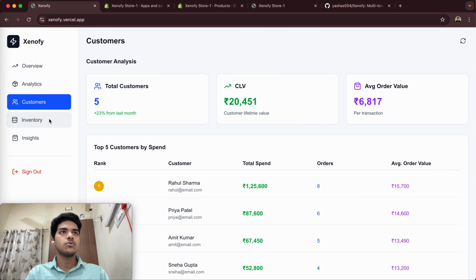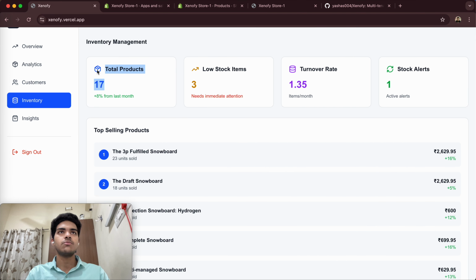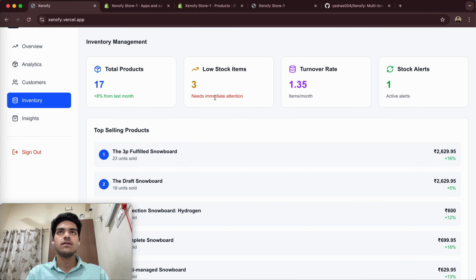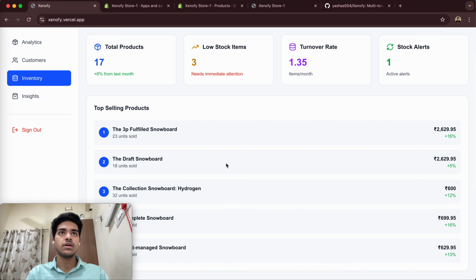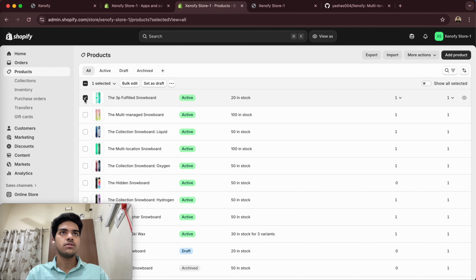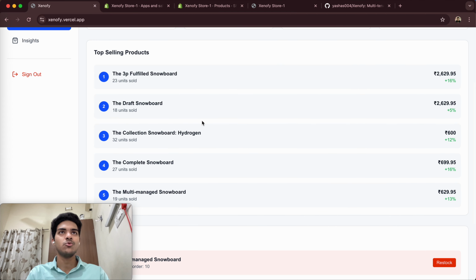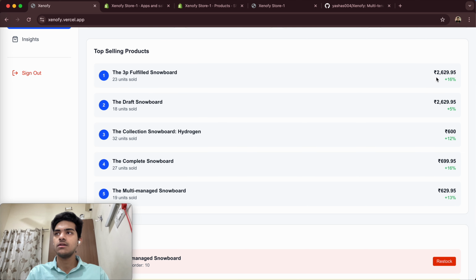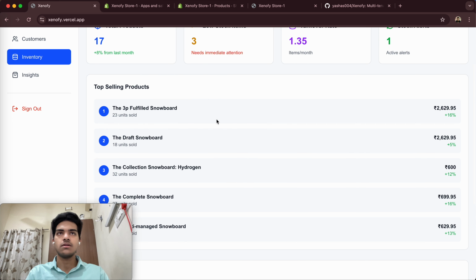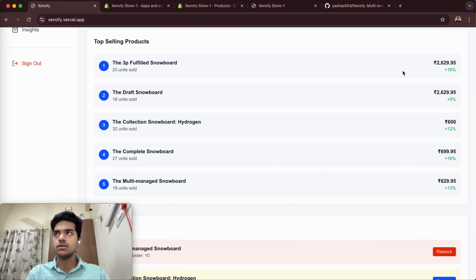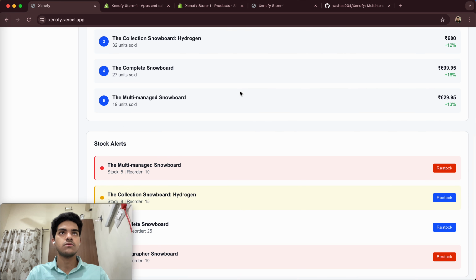Now coming to the inventory, you can see a total of 17 products. Already I've shown you, these are the 17 products. And then low stock items, turnover 8, stock alerts, and top selling products, as you can see here. Suppose this is the 3P fulfilled snowboard. This particular one is actually the top selling product, the draft snowboard. You can see here revenue and how many units and how much increment these are having compared to the previous months.